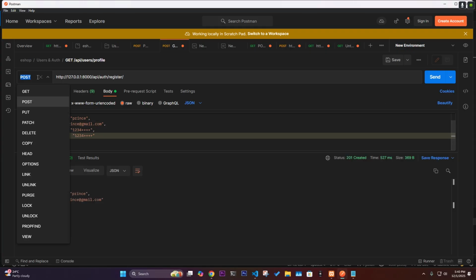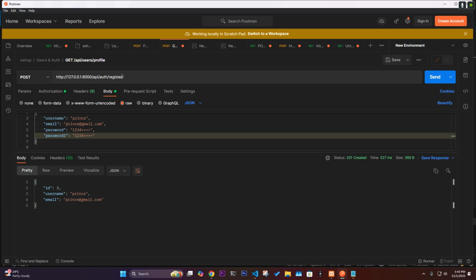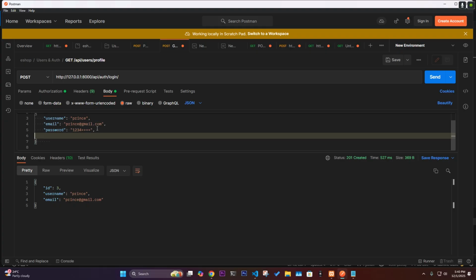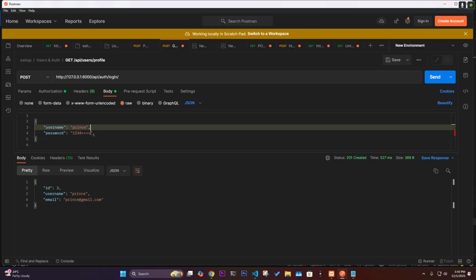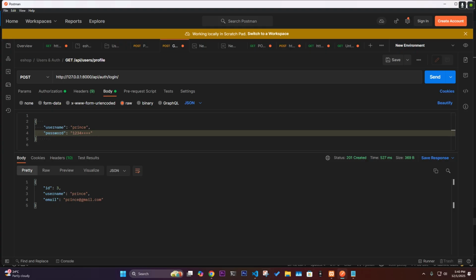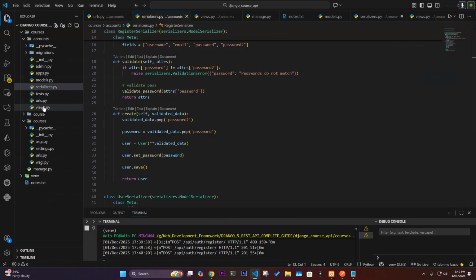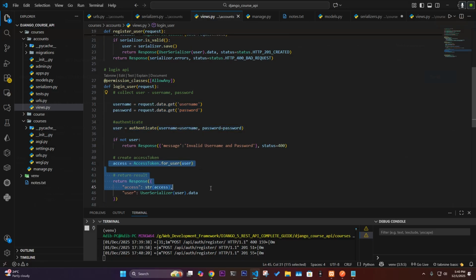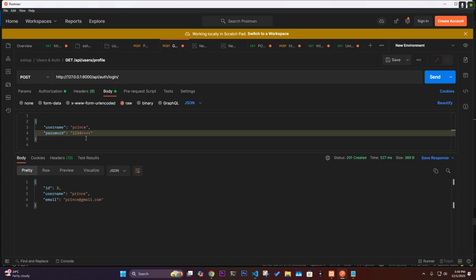Okay, now let's check our login route. So /login, and here we need the username and the password. We only need two things, because if we go to the views.py file, for login we need just two things, and based on that you're authenticated. We also get an access token after the login, so make sure of that. So username and password, and just save this.